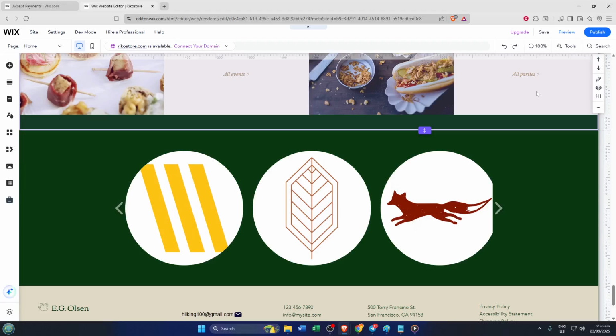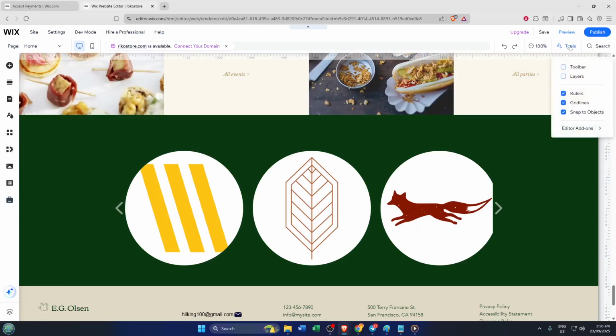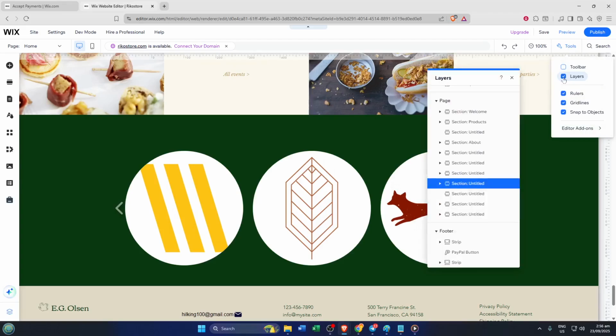Next, up in the top right corner of the editor, you'll see the Tools option. Click on that. Now, depending on how you've set up your workspace before, the Tools panel might already be open, but if it's not, don't worry. This is a standard part of the Wix interface.